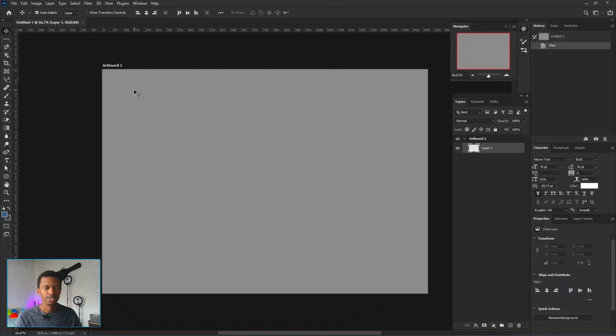The sponge tool is located down here. You right click to get a little menu, and you're going to see down here sponge tool. Shortcut is O. Click like that. Now you have your sponge tool, right? So let's import some pictures so we can work with them.